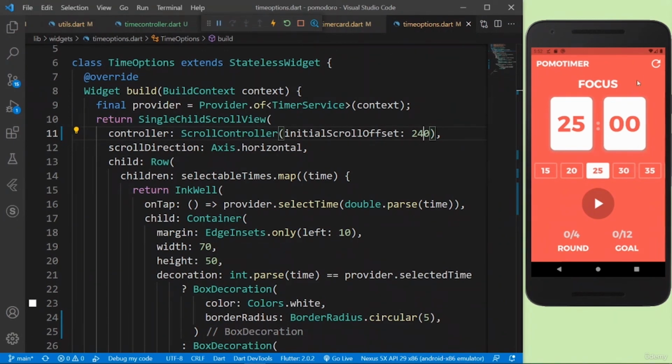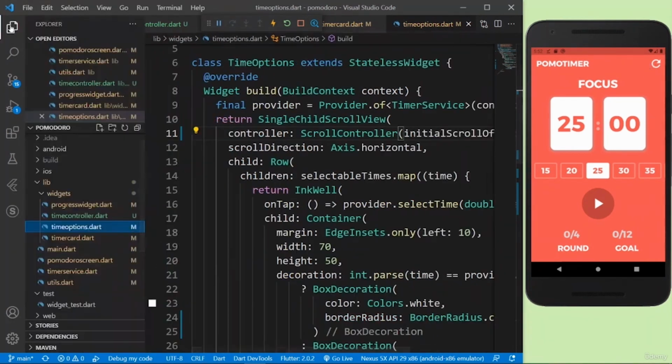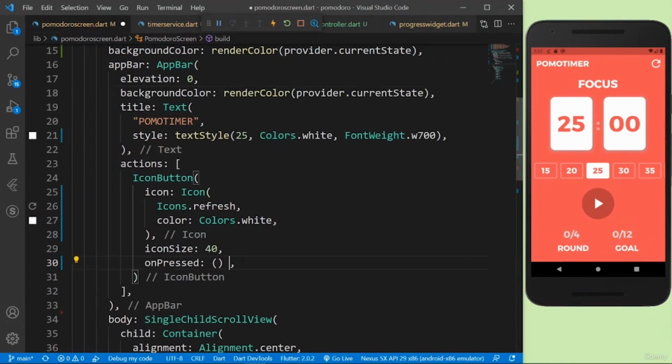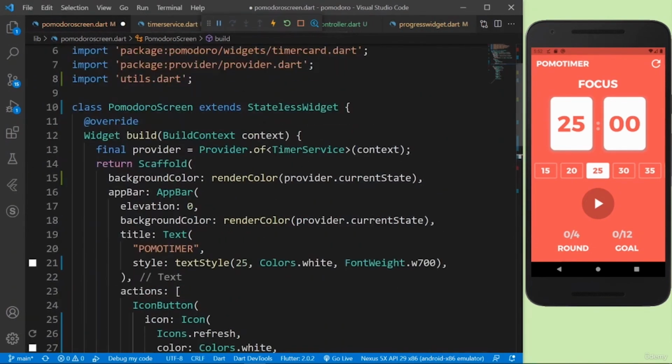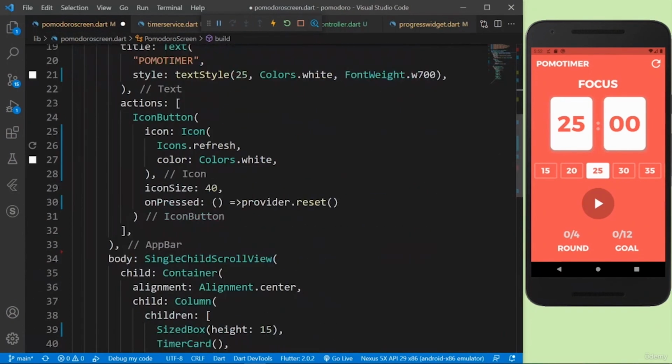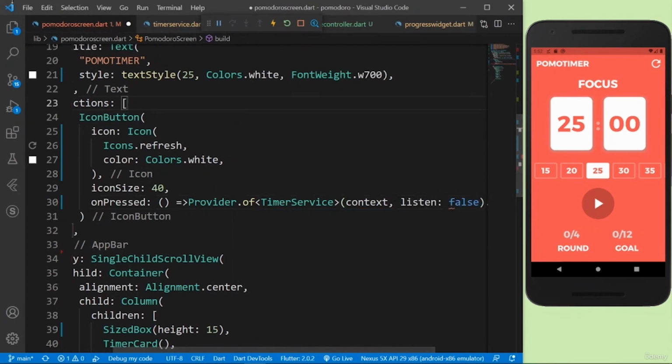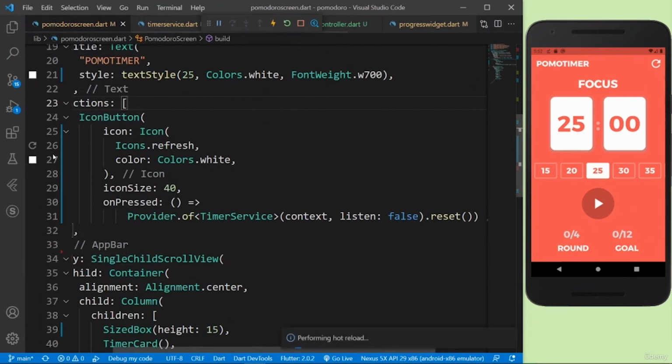What we're gonna do now is implement the reset functionality. We have the reset function, but we just have to attach it to our UI. So let's go to the Pomodoro screen and go to the app bar. Here in reset, refresh, I'm gonna say provider dot, and when I call the function I have to say listen is false, because I'm just calling the function, I'm not listening to anything.